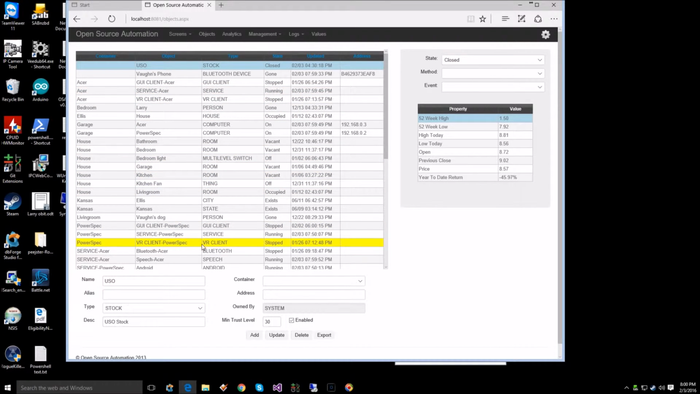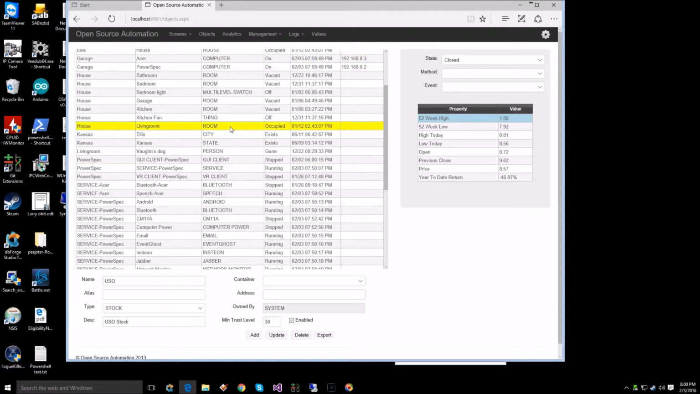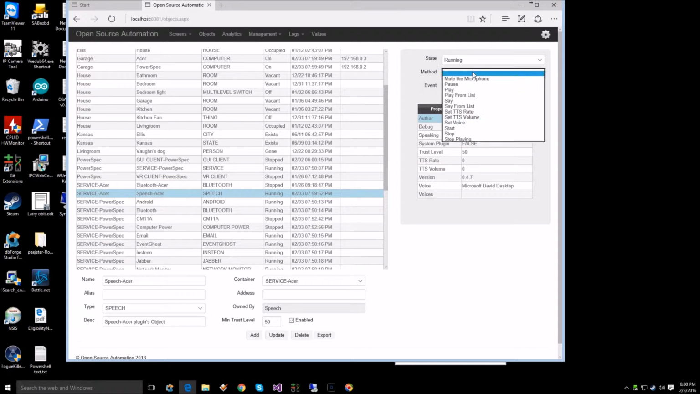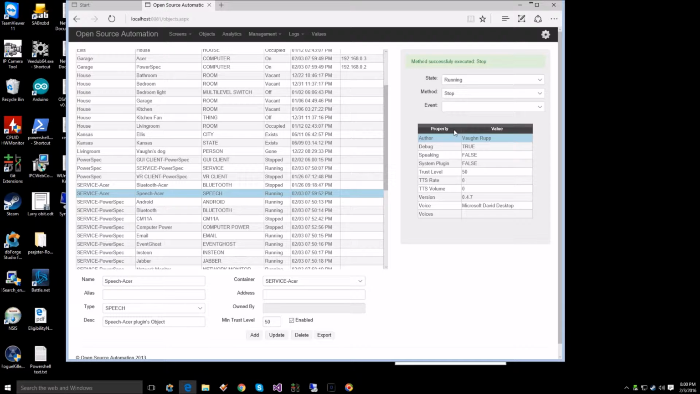You can't remote control the local service because it's what sends out the messages to the clients. But you can remote control the client services from here. And you can see here on Acer that Bluetooth is stopped and speech is running. But we can also stop that particular plugin without stopping Acer. Acer is stopped.